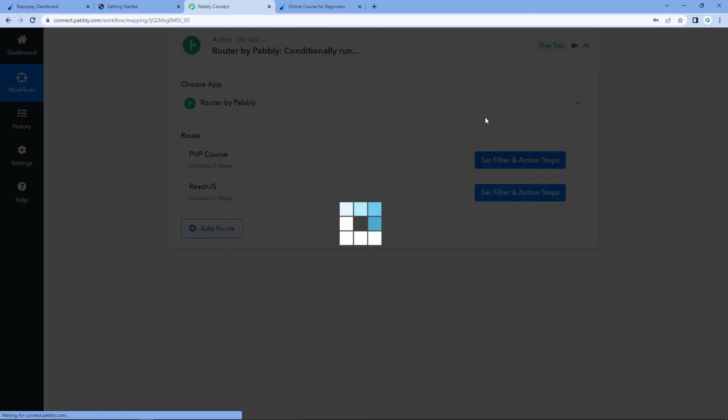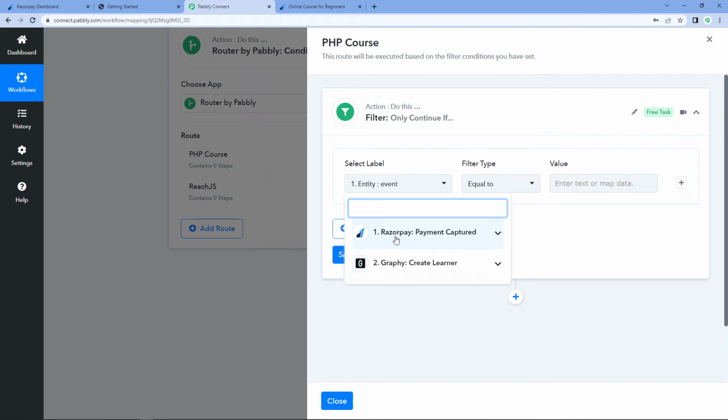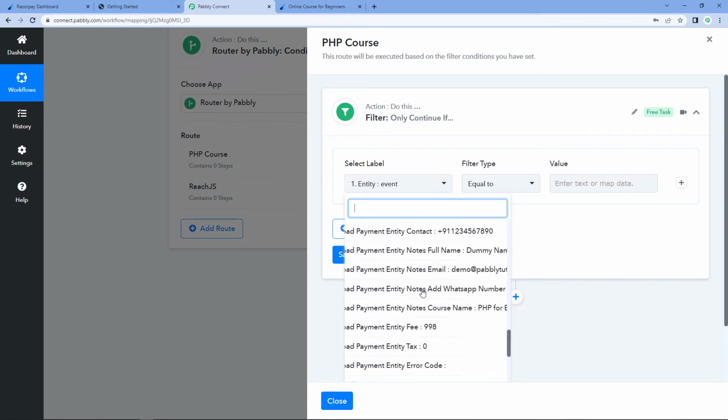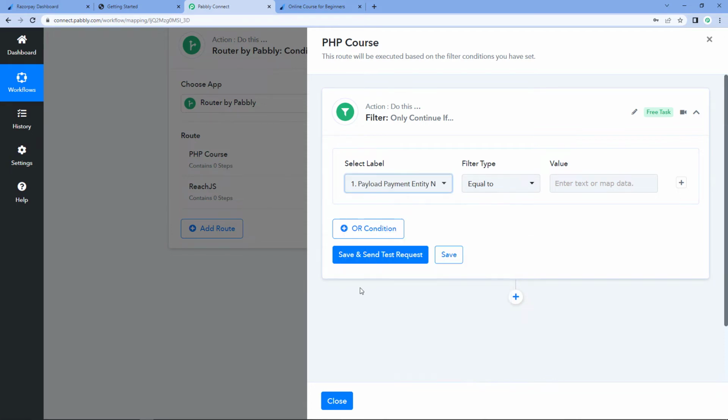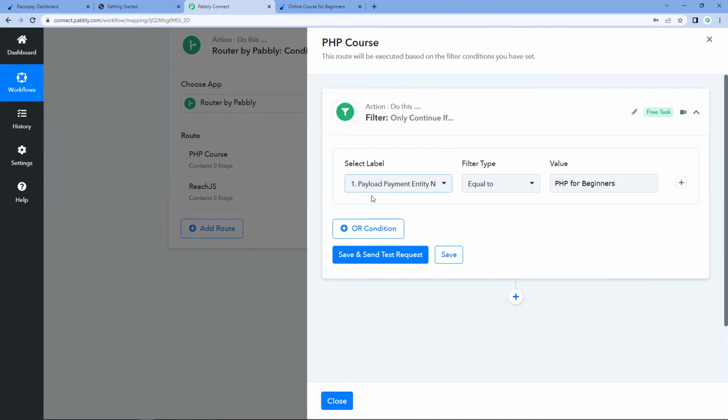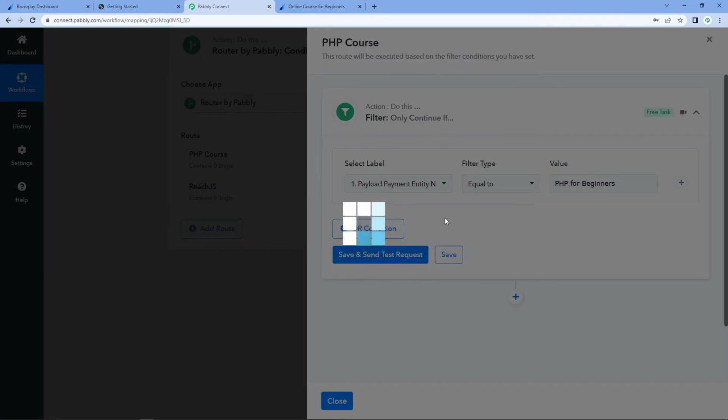Just click on this. Here, to add the filter, in Select Label we have to select this particular label of the course. So let me select that very same label. This is the label in which we are getting the response of the course name selected by the customer on the Razorpay payment page. So select this very same label over here, then the filter type will be equals to, and the value will be the very same value which we have given. If we receive PHP for beginners as a response for this label from Razorpay, then this automation will take this route. After adding this filter, just click on Save and Send Test Request.